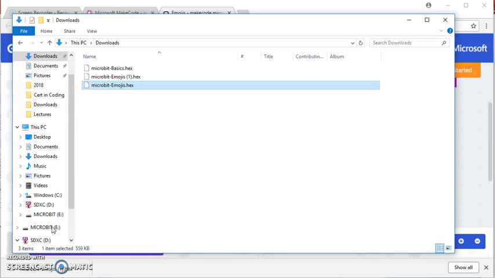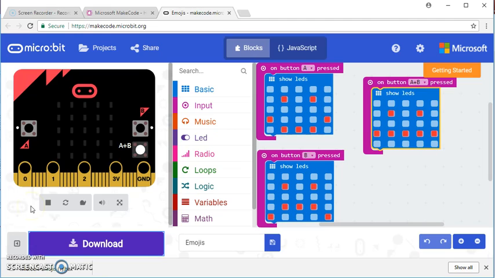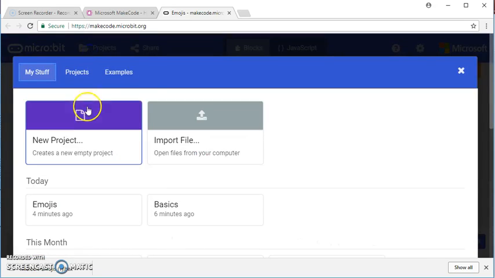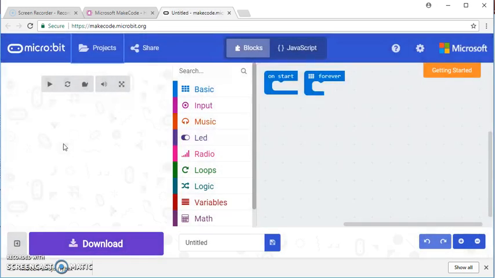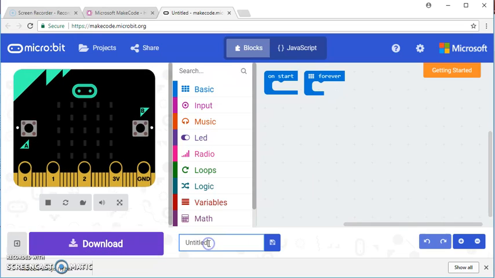Now I've copied that across onto my microbit, and I'm pressing the button A and it has a happy face, button B has a sad face, and if I press the two of them together, I have an expressionless face, as I would expect. So the next project we're going to do is alternate between happy and sad faces. So I'm just going to go to projects again. I'm going to create a new project, and this one I'm going to call alternating emojis.